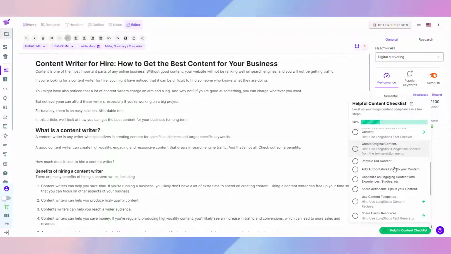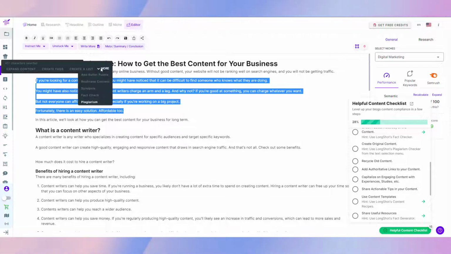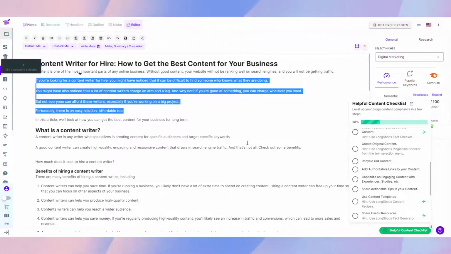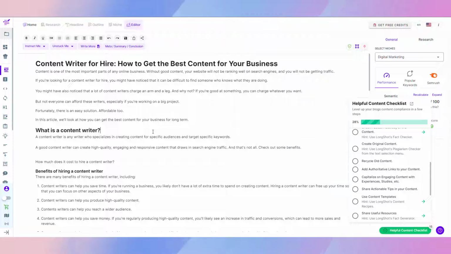Similarly, if you keep going, you have content originality, creating original content, and checking for plagiarism. You can click over here, and if you go over here, you can check for plagiarism and find if there are any plagiarism concerns.